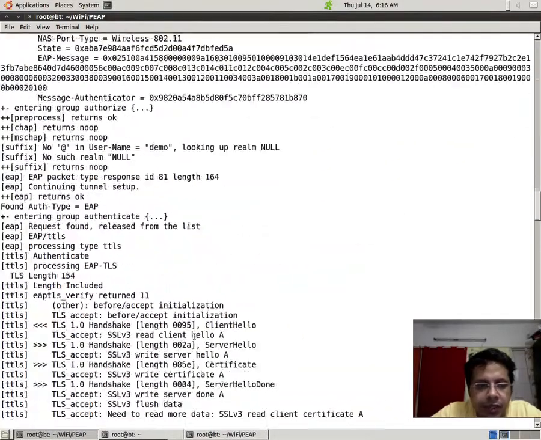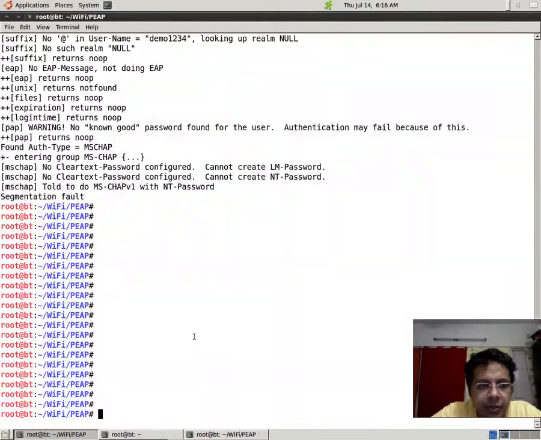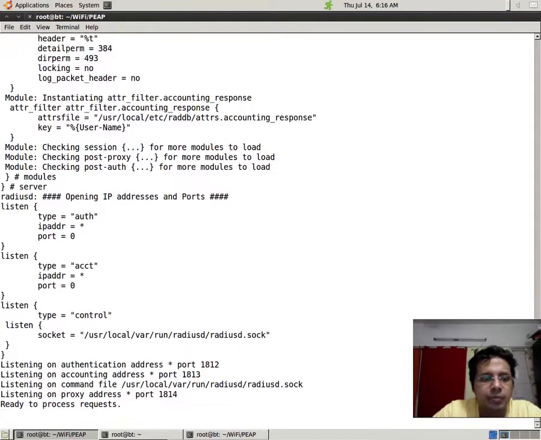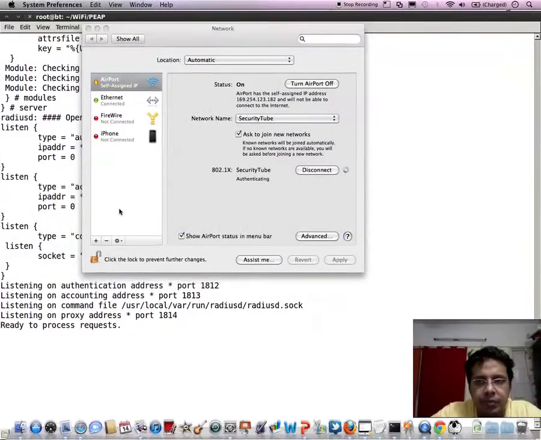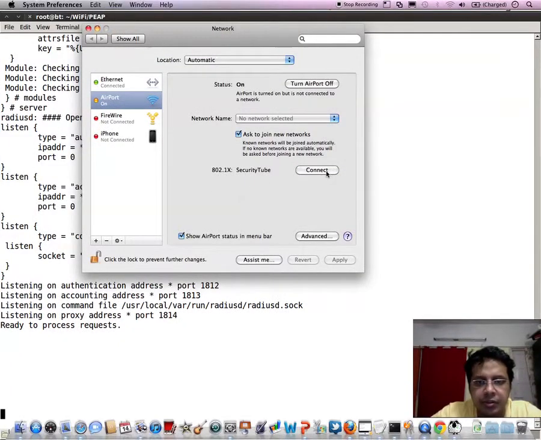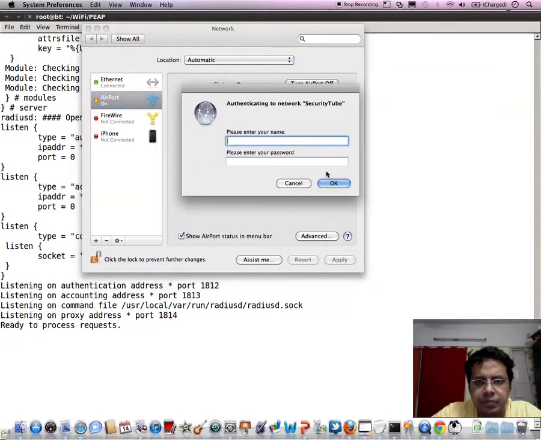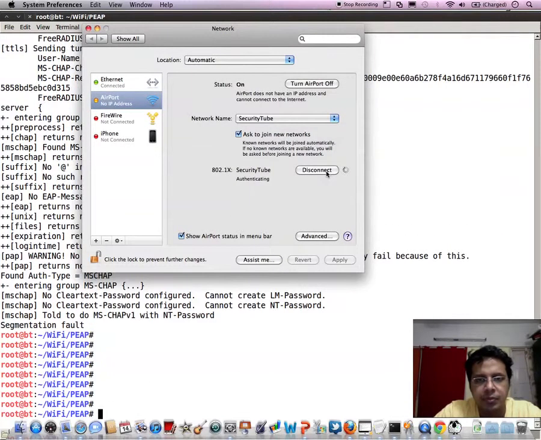And if we go back here, you would notice a lot of data going back and forth. Oops, I think I forgot to run the Radius server. Guess probably we'll just have to reconnect this once again. Demo 1, 2, 3, right? And you notice something very interesting.